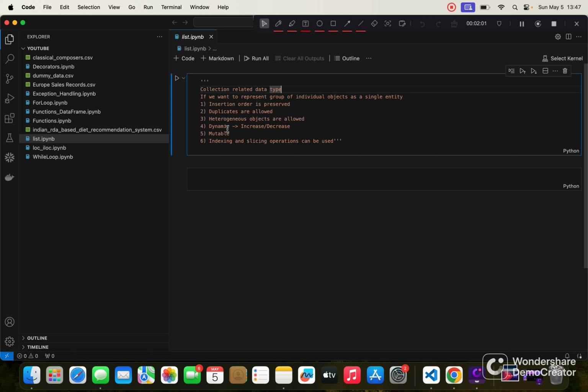And then lists are dynamic. Once you have created the list, after that you can add more values to it, and you can remove values from it. So in that sense it is dynamic. Lists are mutable. That means a single entity that you entered in the list, you can change the value of it. And lists have the properties of indexing and slicing operations. I will go through all of these properties one by one.